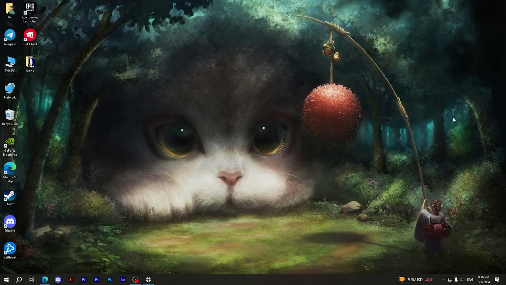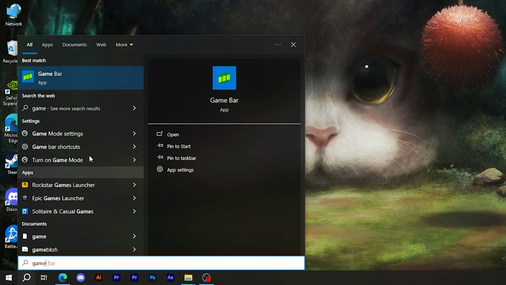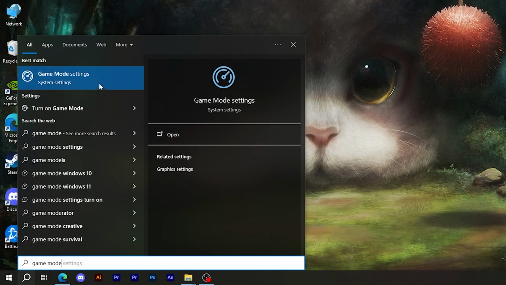By this method you will boost your FPS, improve the performance, and also decrease the stuttering in the game. Now the first thing you should do is to open your search bar right here, then type game mode settings. Then click on this option right here, game mode settings.